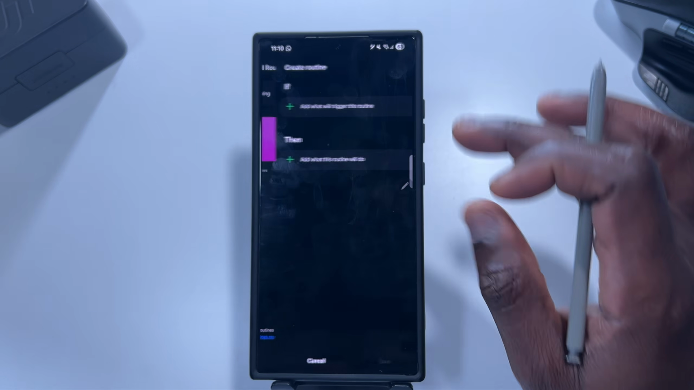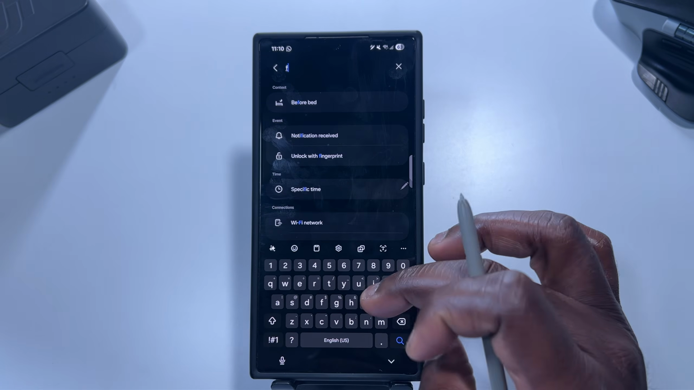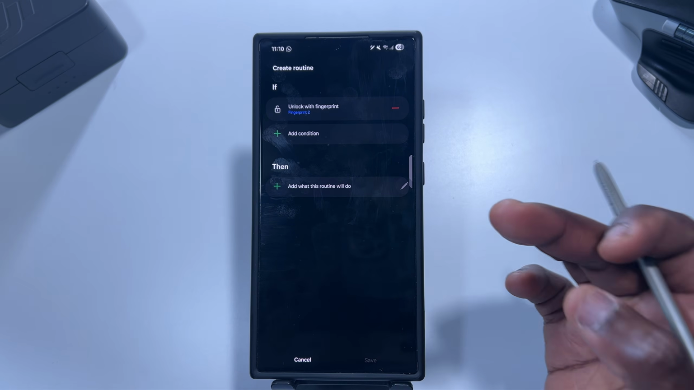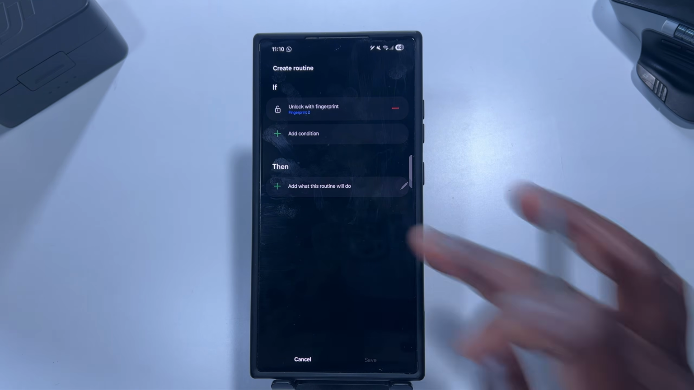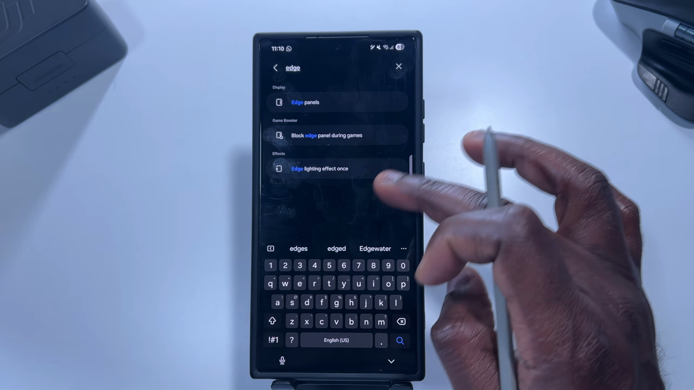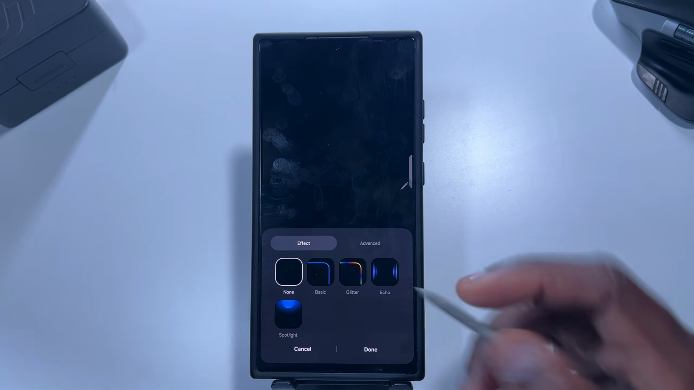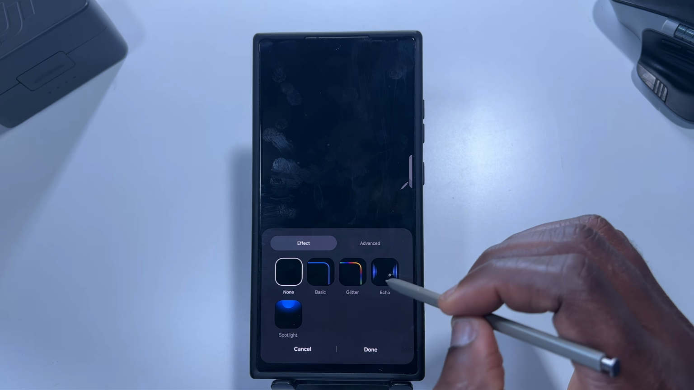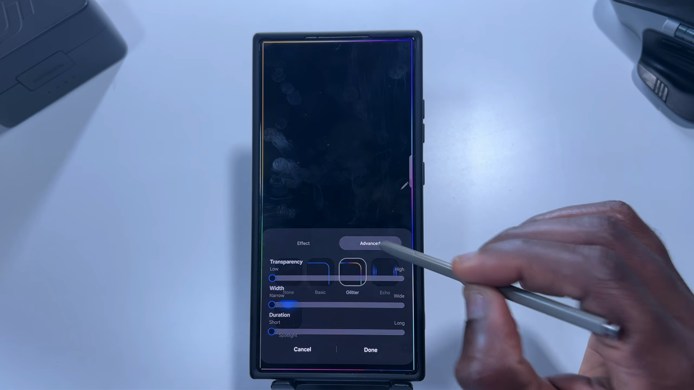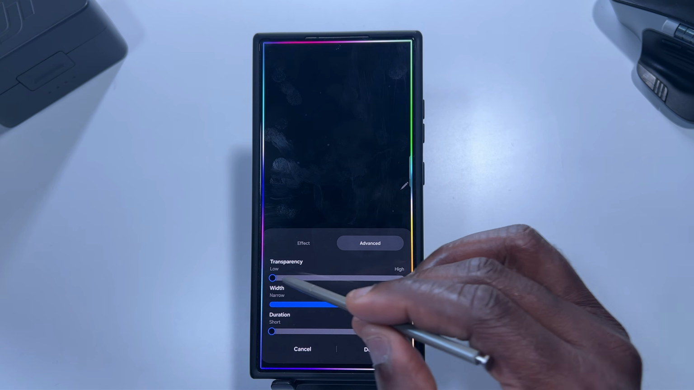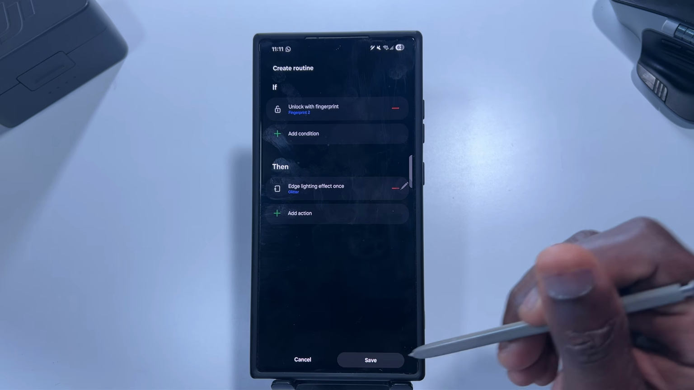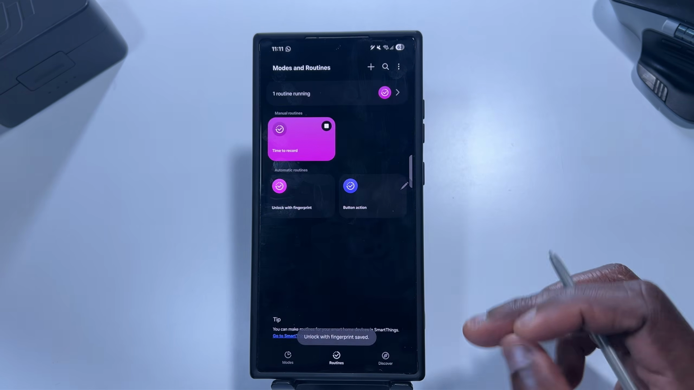Back into modes and routines here, and then fingerprint. So fingerprint, and we're going to use fingerprint 2. Touch on that, and we're saying that when we unlock the phone with fingerprint 2, then tap here, and then we want edge lighting, so we can select edge lighting effect once, and then we can select whichever edge lighting we want here. We can select that option where we get that on the side, or this. Then we can come to advanced and increase the width, low transparency, short, and done. And once you're done with this, you're going to hit on save, and then save that.